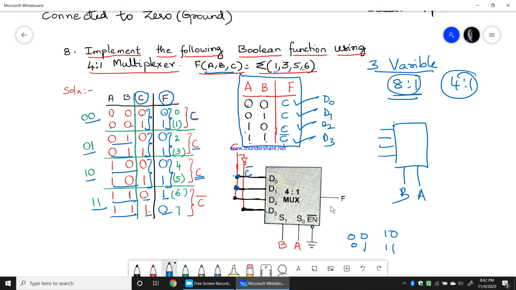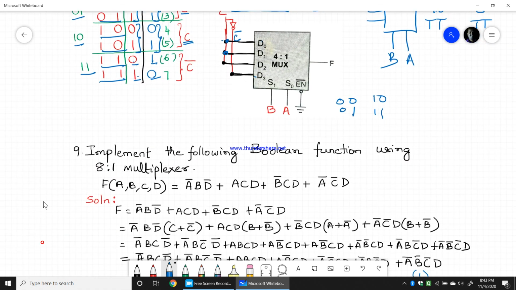I hope now you got it, how to convert 8 combinations to 4 combinations. Similarly, if they have given a 4 variable function, and they ask you to design it using an 8:1 multiplexer, you should convert the 16 combination truth table to an 8 combination truth table. If you do such a conversion, then it becomes easy to solve. So that is what we will do now.